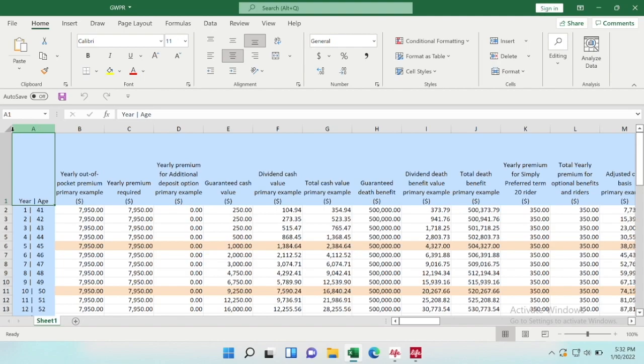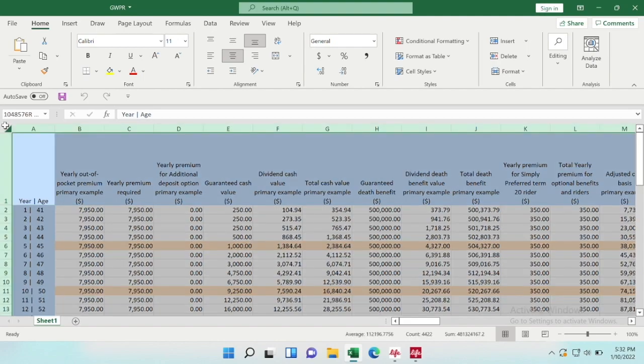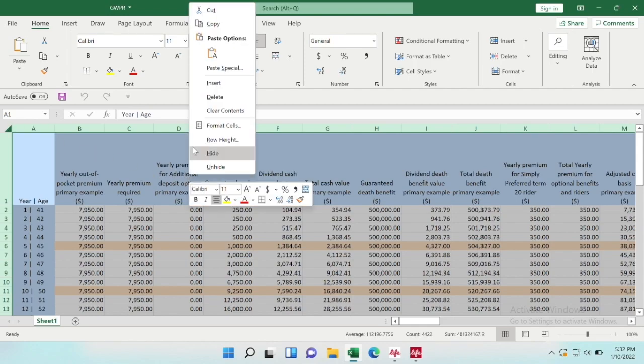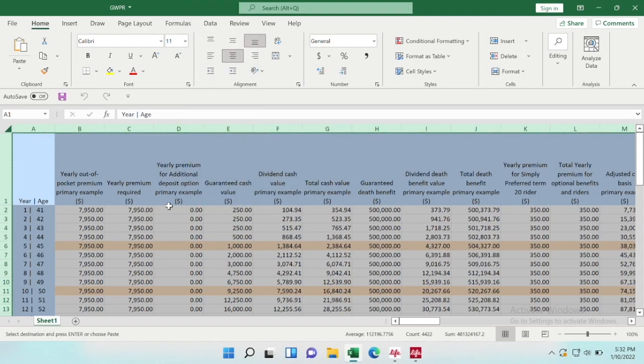To the left of the A column and above the first row, we're going to see a triangle on the spreadsheet. When clicked on, it highlights everything, including the headers. We want this, so I'm going to right click and copy all this information. For those that like keyboard shortcuts, Control A will achieve the same result.